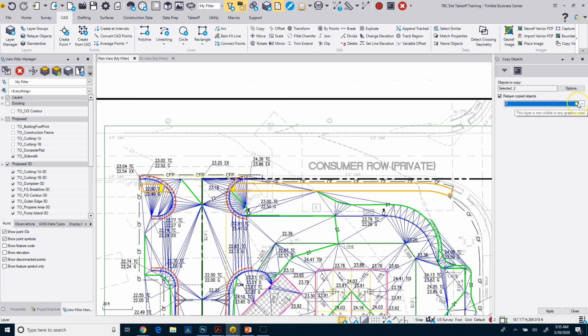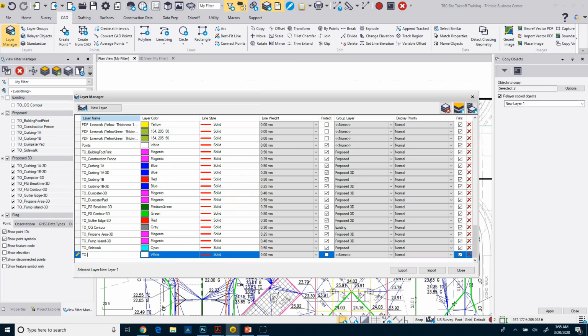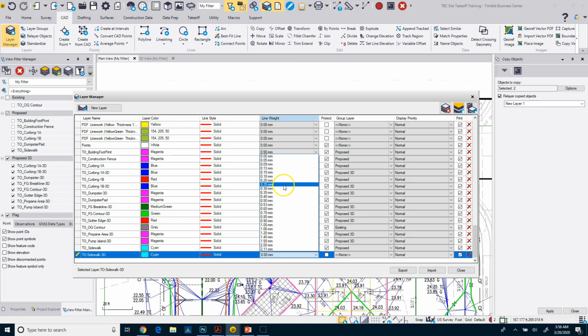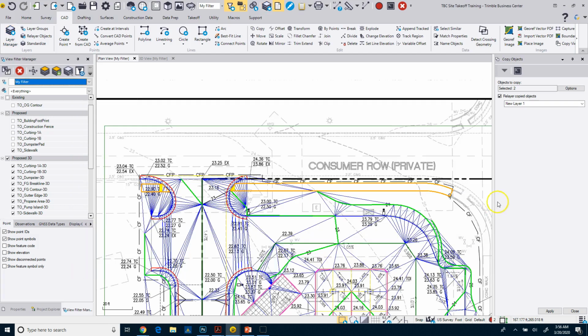This yellow dot just shows you that layer is turned off, so that's fine. I'm going to hit the space bar, and we're going to create a new layer called TO-sidewalk-3D, and we'll keep the color the same. We'll make it cyan, and we'll give it a thickness of, let's see, 35. Protect it, and we also want to put this on the proposed 3D layer. So I'm going to close this, and now that's on that layer.